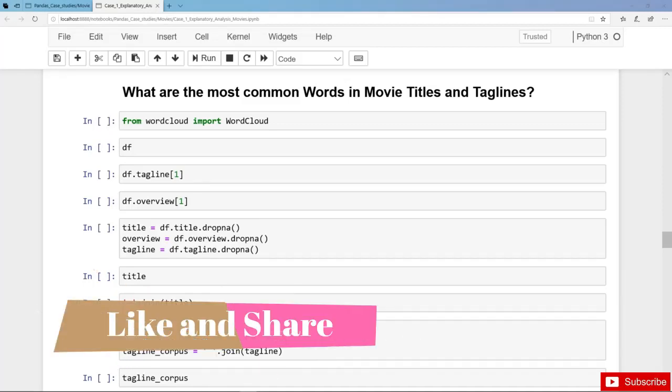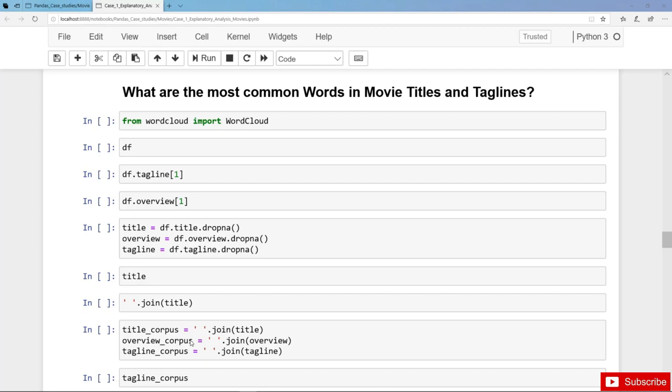In this lecture, we try to find the most commonly used words in movie titles, taglines, and overviews. And there's a great way to analyze the frequency of words visually, so we can create a so-called word cloud. And actually, we can use the word cloud package in Python. And if you haven't installed word cloud yet, then let me guide you through the process.